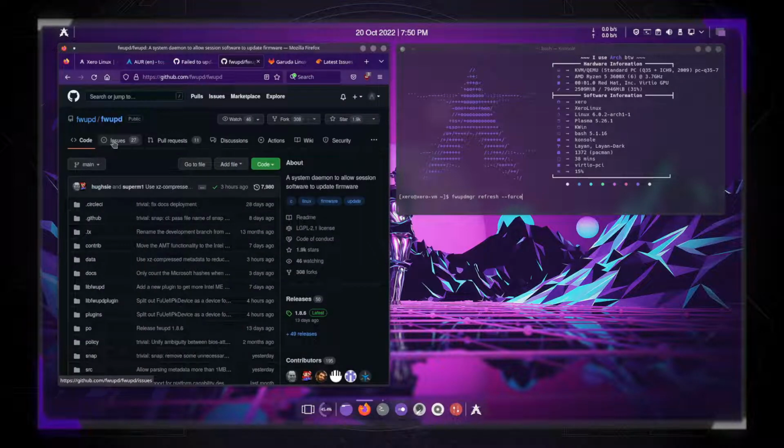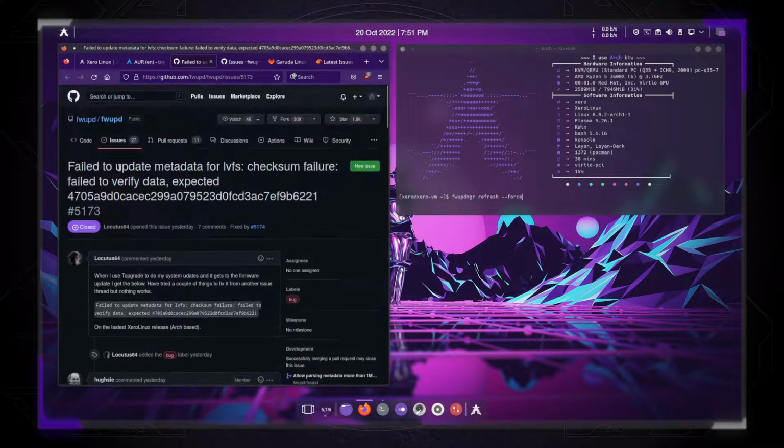And to be able to post an issue wherever the repository is, you have to create an account. Yeah, you have to put up with such things to be able to get the issue resolved. It's a simple thing. Just create an account, it takes 2 seconds, and you're up and running. So the issue was: failed to update metadata for LVS, checksum failure, failed to verify data expected, blah, blah, blah. He created a new issue.